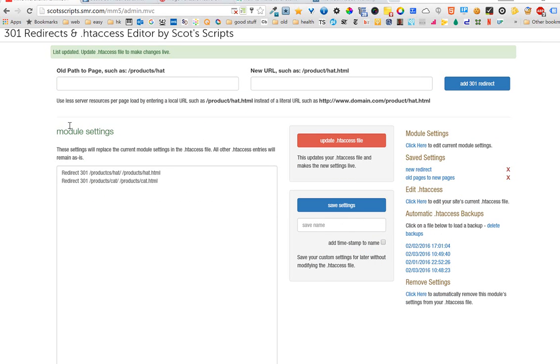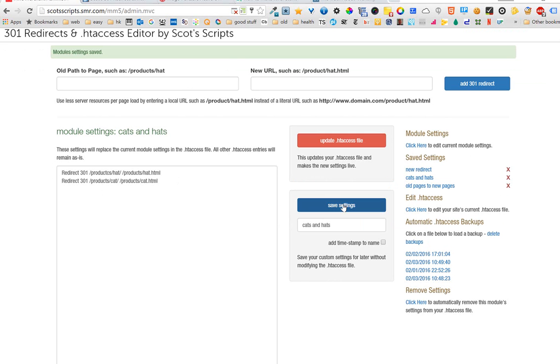Now let's say your module settings look good and you don't want to update your htaccess file, but you do want to save them for later. So you can do that very easily right here. I'll just call it cats and hats. And we'll save these settings. And they show up right here. If you want to load any settings, you just click on the name.